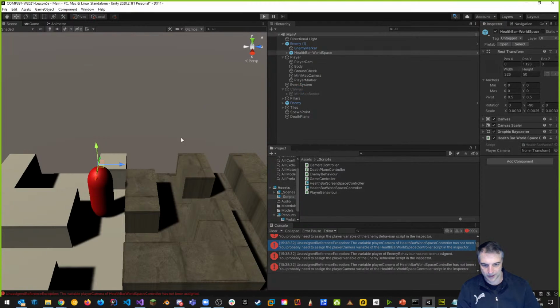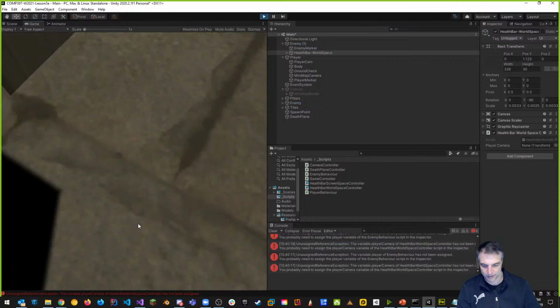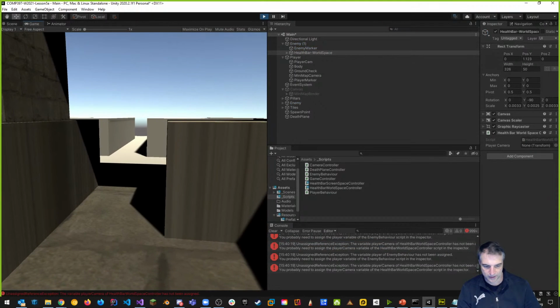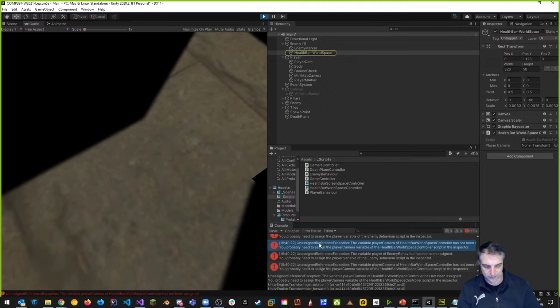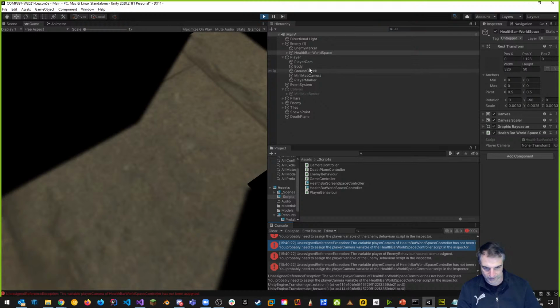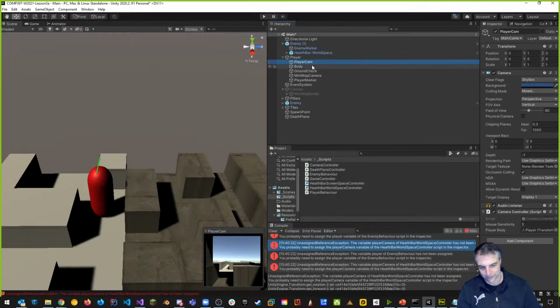And if I run it again, maybe now it's going to be okay. And man, what happened? I did what I was supposed to do, and it was supposed to find the player's camera, right? So it says player cam is what I called it. I can't believe I didn't name it properly. Let's name that thing proper. So let's change this to player camera instead of player cam.